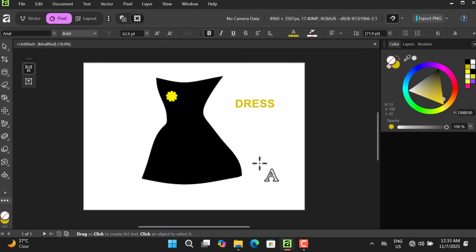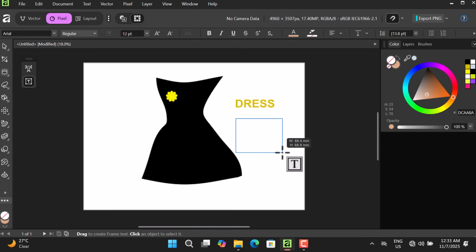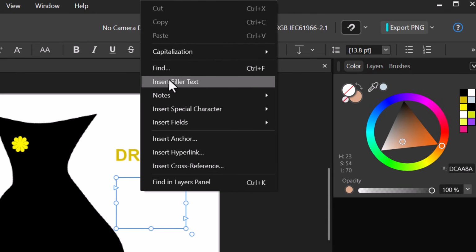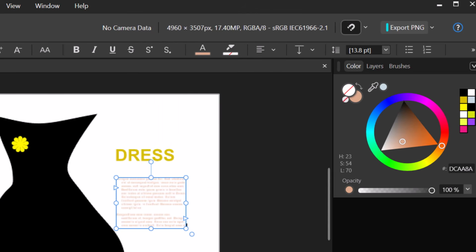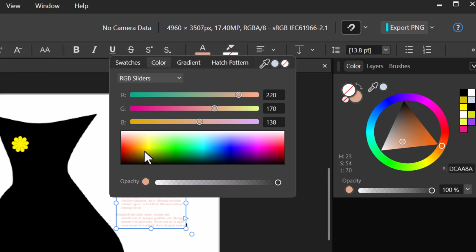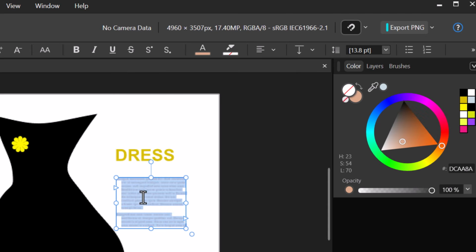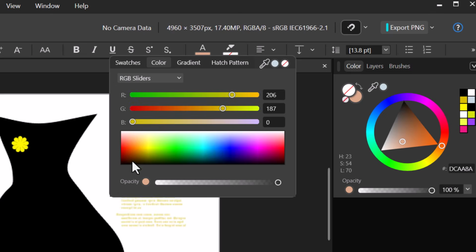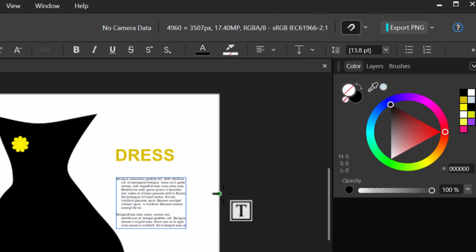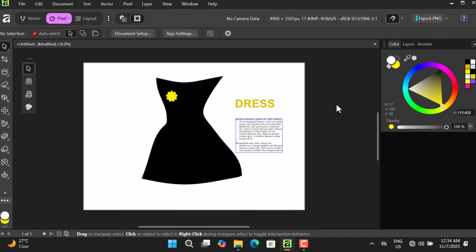So yeah, and we also have what we call the frame text tool. Click and drag to create a text box, and just right click and select insert filler text. There you go. You can change the colors to black. Yeah, black. You just have to make sure you select the text before you change the color, and there you go. You have your text. Yeah, so that is the text.